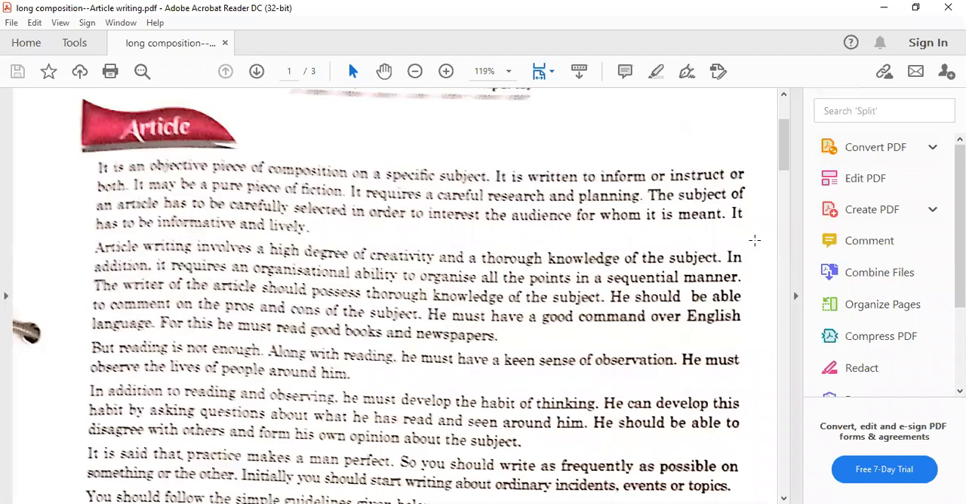It may be a pure piece of fiction. It requires a careful research and planning. The subject of an article has to be carefully selected in order to interest the audience for whom it is meant, and it has to be informative and lively. Particularly, what things should be kept in mind while writing an article?